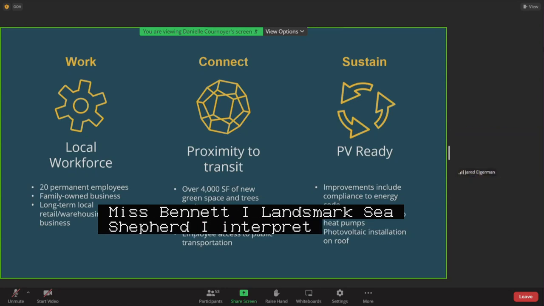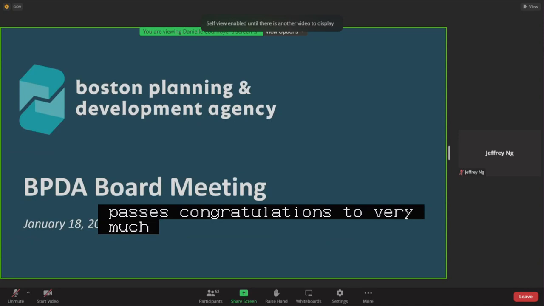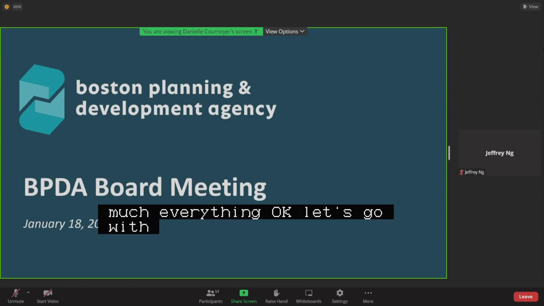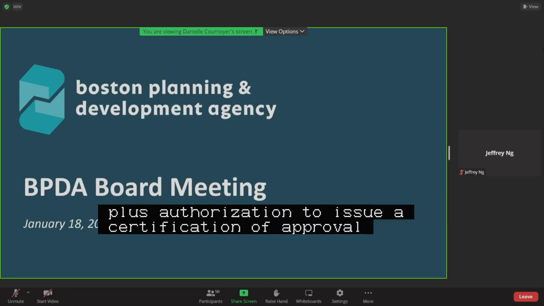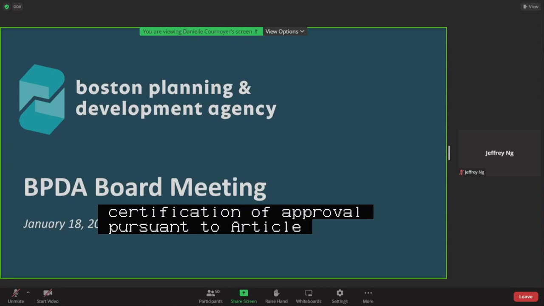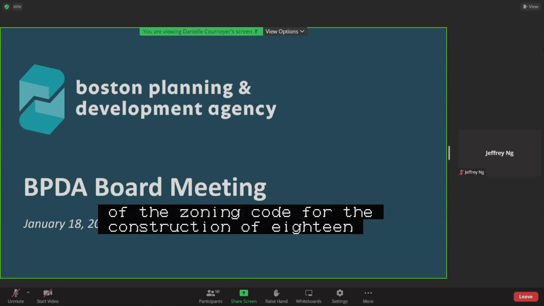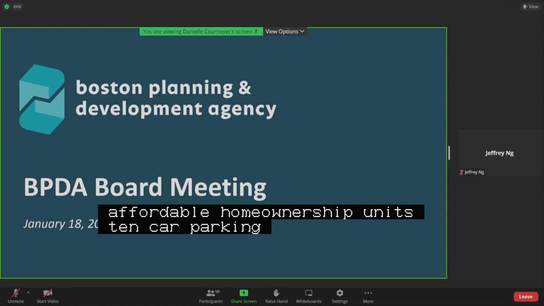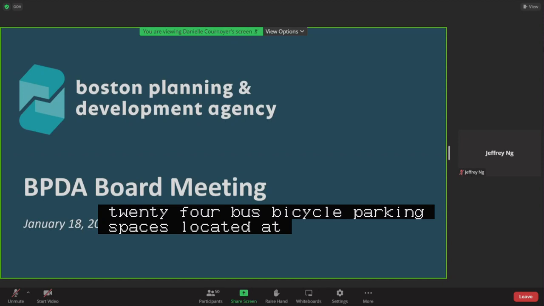Okay, let's go with, where did I go? Item number 23. Request authorization to issue a certification of approval pursuant to Article 80E Small Project Review of the Zoning Code for the construction of 18 affordable homeownership units, 10 car parking spaces, and 24 bicycle parking spaces located at 376 through 384A Blue Hill Avenue, and to take all related actions.